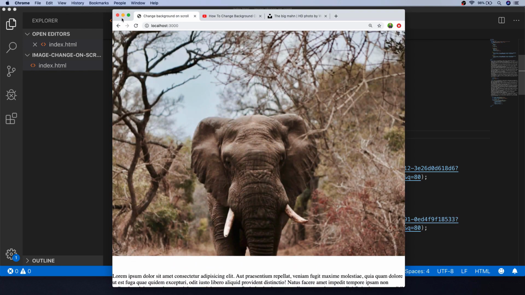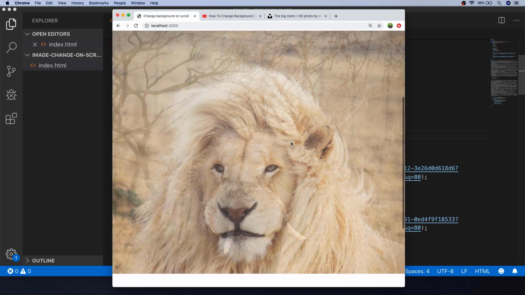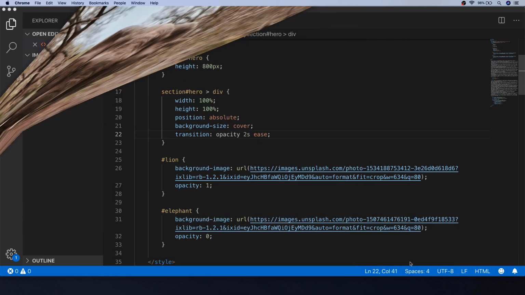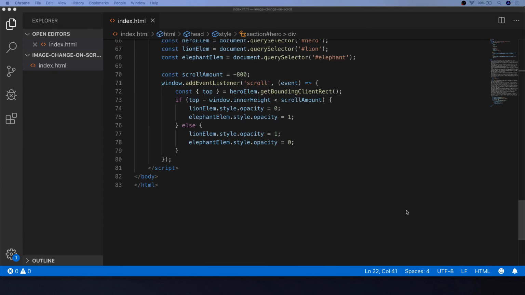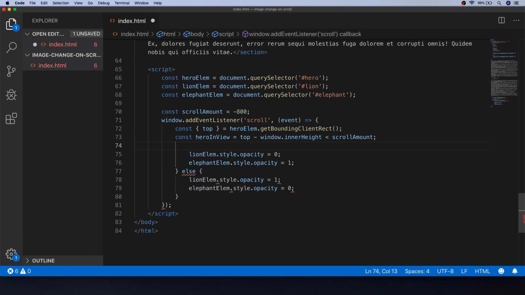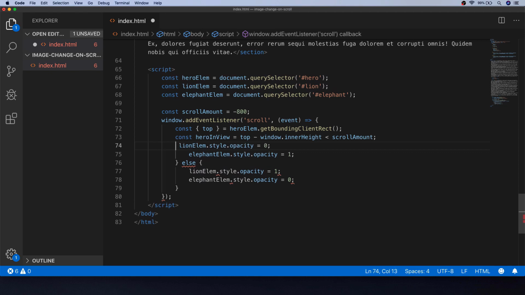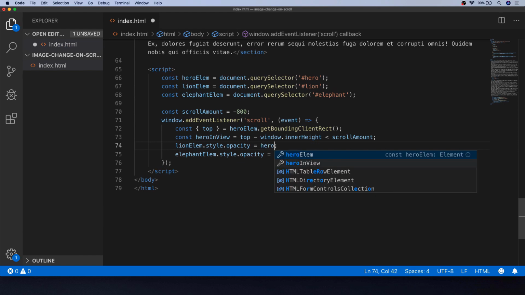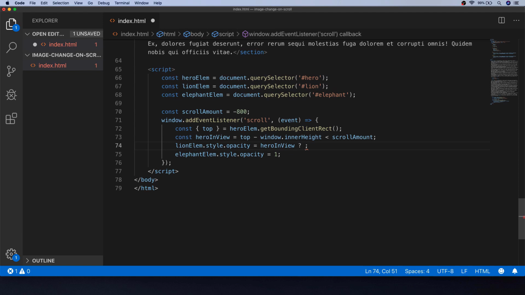So that's pretty much all you need to get the scroll effect with the fade between the two images working. There is one thing that I would do to just tidy up the code, and so you don't need to have any if statements in here. Rather than have the if statement to check this each time, we can set a Boolean value called heroInView, which is basically the result of our if statement condition before, and then we can just basically say if the hero is in view, then we can set the opacity of the lion as 0, if not set it to 1. And the same thing for the elephant.